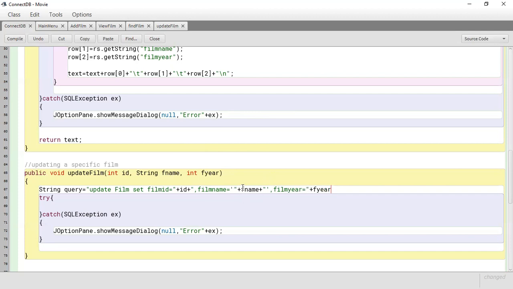This f name is coming here. This ID is coming here. Coming from here to here. All right, so we are saying now update flim set flim ID to whatever the ID supplied by the user, flim name to whatever name the user supplies, flim year to whatever year the user supplies. And then we also need to include our where clause. All right, so in the where clause, we can specify now.